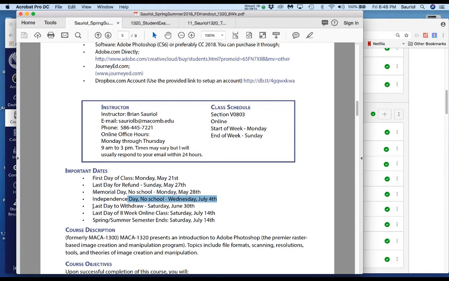Last day to withdraw. If you're behind on assignments, please email me, talk to me before you withdraw. Let's see if we can work something out. I'll tell you right now, on the first day of class, I have made special arrangements with students to finish the assignments after the semester is over, because life happens to all of us, all right? And 8 weeks is not a long time.